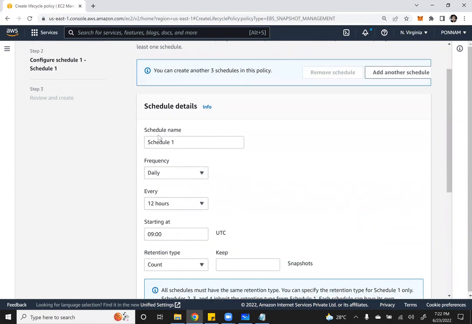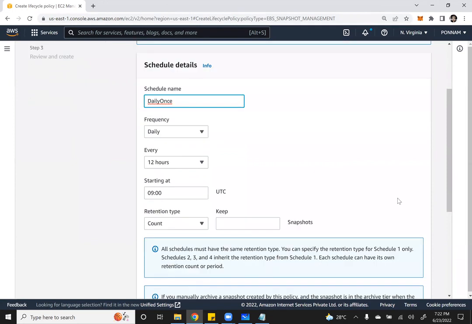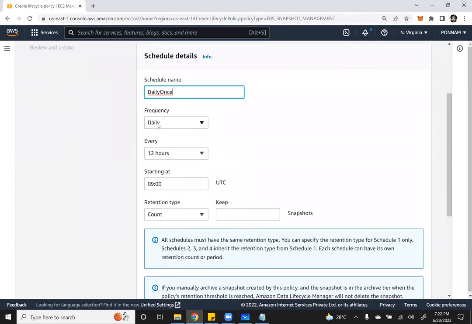Click on next. You can give some schedule name, like daily once. That means I would like to create the backup once daily. Every 12 hours means two backups daily, like one at morning 6:30 and one at evening 6:30. If I select 3 hours, then how many backups per day? Every 3 hours, one backup, so 8 backups. If I select 24 hours, then one backup daily.